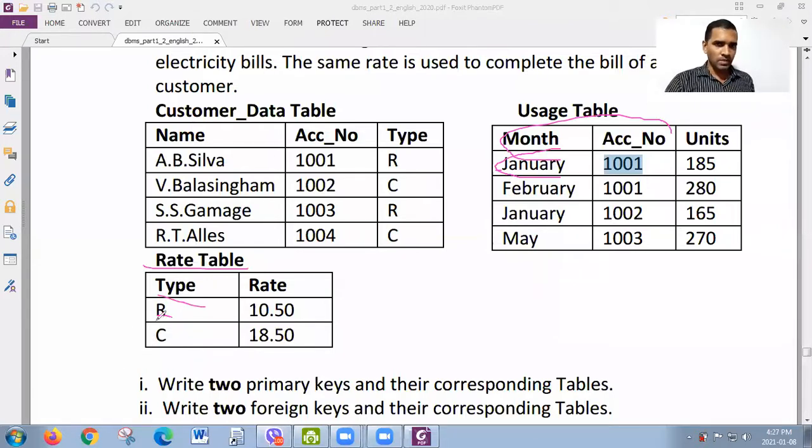That will never be repeated, because according to the first strike code, customer type R is assigned 10.5. Customer type C is assigned 18.50. So it will never be repeated. But I have a doubt here. Look here. Can I select rate as primary key? Selecting rate as primary key, is it correct?